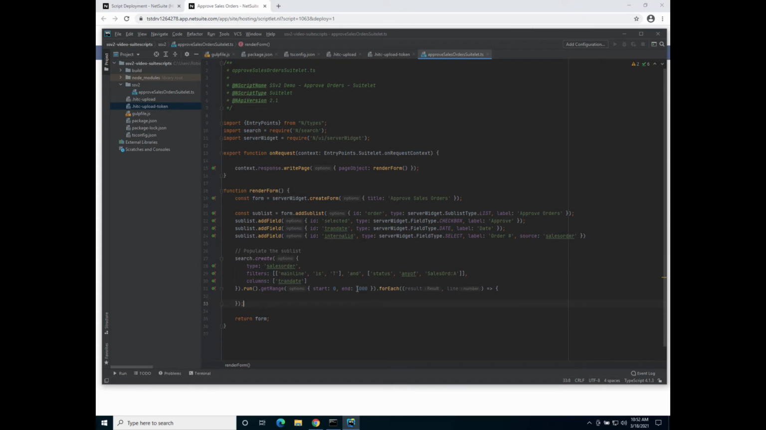Now I'm going to do this search in a way that only loads up to 1,000 results. For me, this is fine, because if we try to show more than 1,000 lines in our sublist, the browser is going to really struggle. So if you have more than 1,000 orders awaiting approval, then I'd recommend using some additional filters here. Now we'll iterate over the results using the index as our sublist line parameter. We'll get the transaction date and we'll set it in our sublist like this.